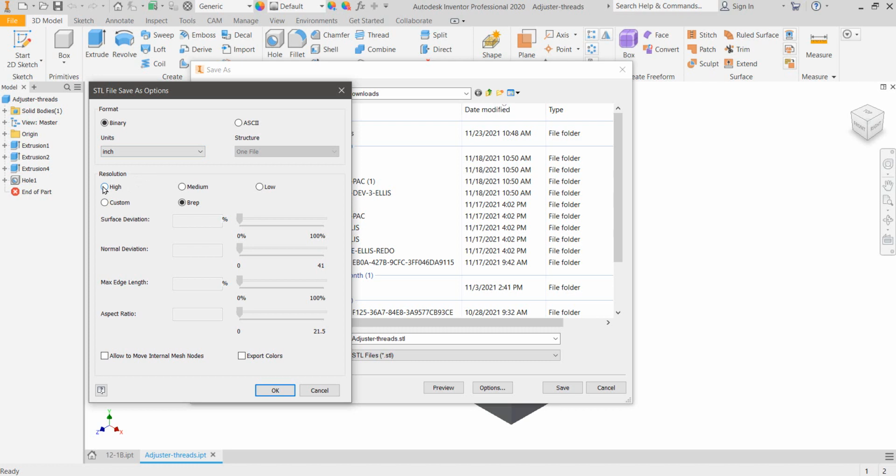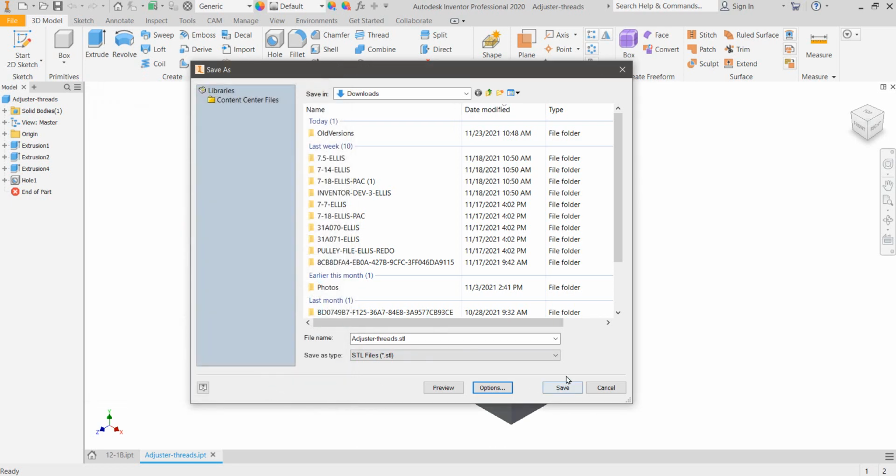I want to set my resolution to high, and then we'll look at it once we bring it in. If you've got a curved surface, it really makes a difference. We may have to come back and play with some of these deviations right here, but we definitely want to set resolution to high. And we'll say OK, and then I'll save it.